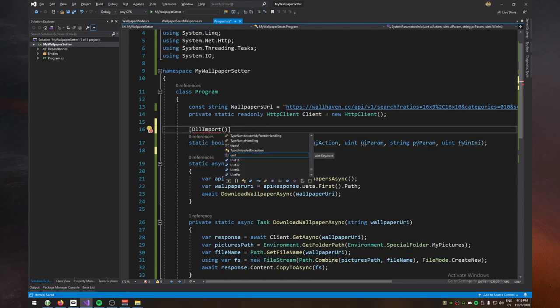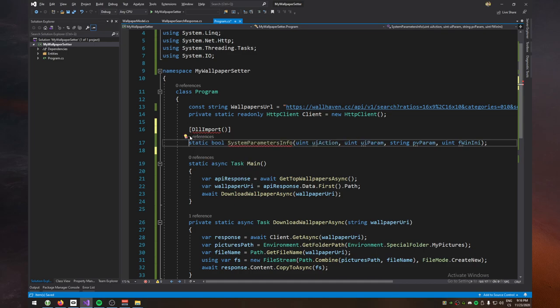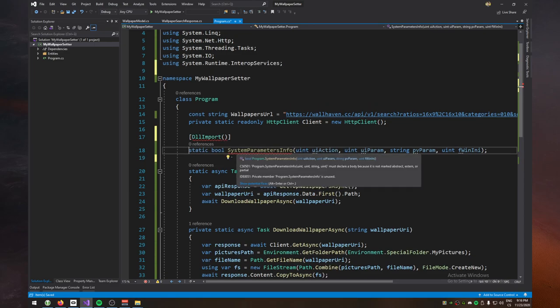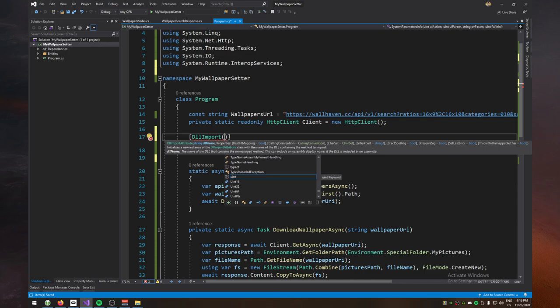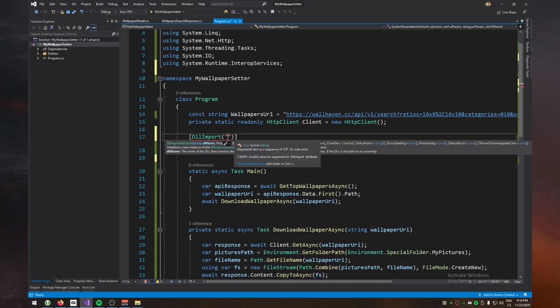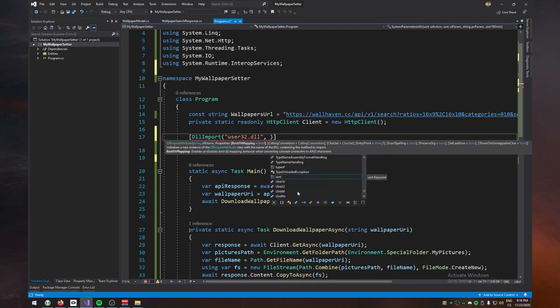This is an attribute that you can put on top of a method like this, which DllImport comes from System.Runtime.InteropServices. And it requires a couple of things. It requires the name of the DLL. And since Windows already has its own System32 directory included, you don't have to specify the full path to System32. You can just say user32.dll. And then one thing to also set is the CharSet to be Auto.